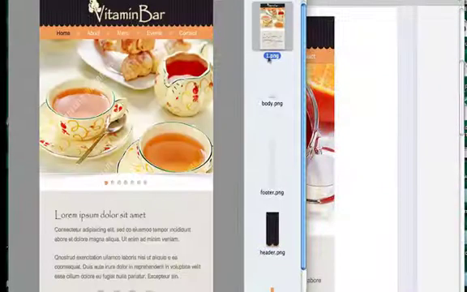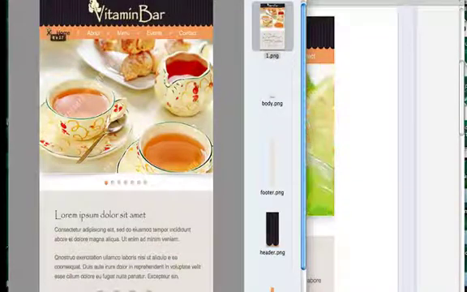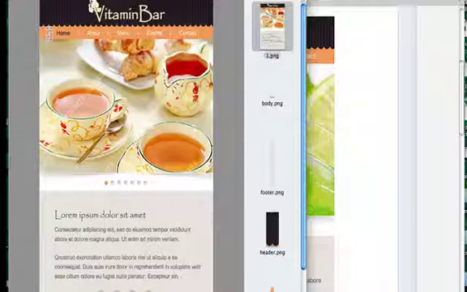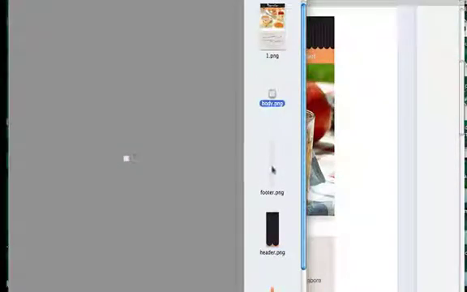You can see it here. Then I've just taken a slice out of that image for the header, for the menu background, for the body content background, and also one for the footer background. So you can see here's a body image, footer image, header image, and menu image.